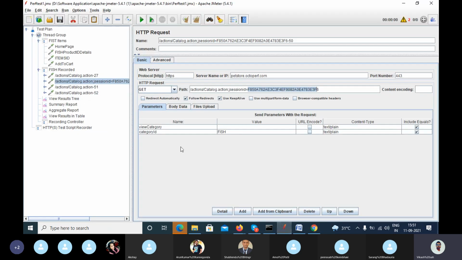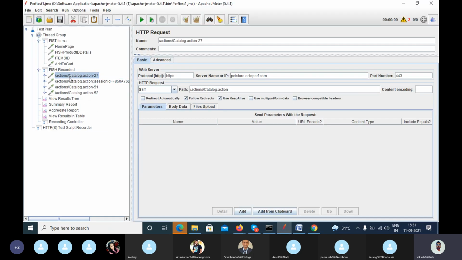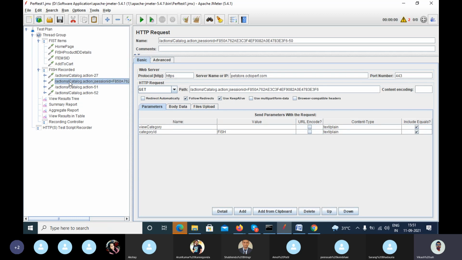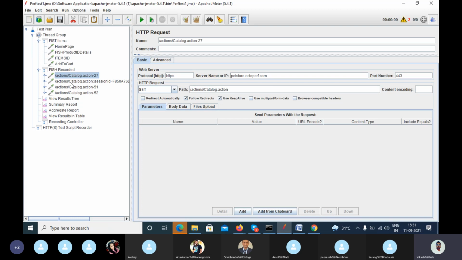Now you can see it here. I have recorded, so you can see. Guys, now you can understand why I have given the name. If you read this, are you able to understand what action a particular request is doing? No, you need to edit. That's why the naming convention is very important. Whatever the action, based on that action you can give the request name.